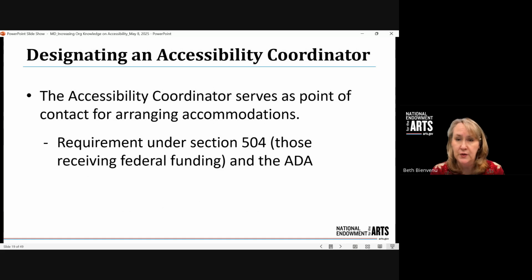And one way that you can do this that's really helpful and required in many situations is to have an accessibility coordinator. This person can serve as a point of contact for arranging accommodations. It's a requirement under Section 504. So if you receive our funding or the Maryland State Arts Council funding that trickles down from us, and also the ADA. This doesn't have to be a full-time position.